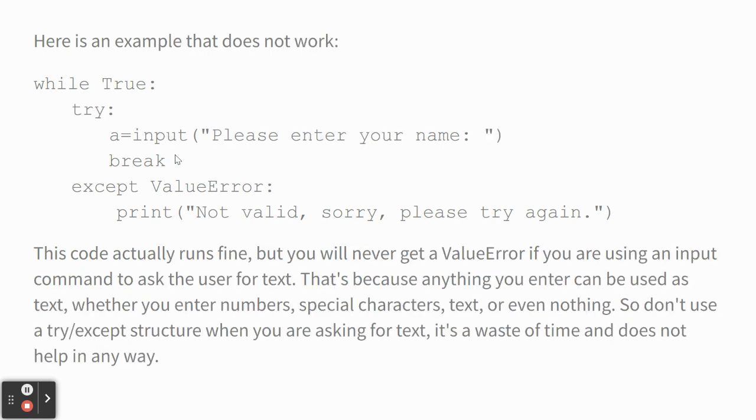Here's an example that doesn't work. The reason why is you will never get a value error if you're not using an int call. That int in front of the input, that's what made it crash sometimes. You can enter anything on an input call, a number, or just hit enter without entering, or you could do text. So you would never do this. If you were saying please type yes or no, you can't do a try except for that, because there's no way to do the accept on us just entering a piece of text.